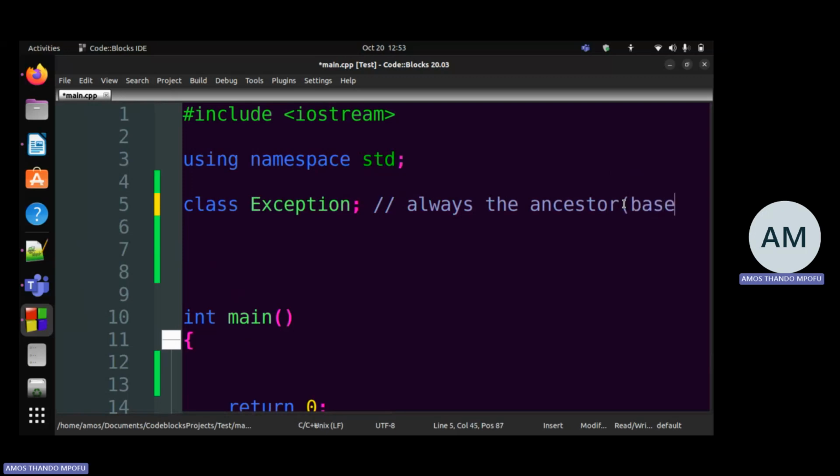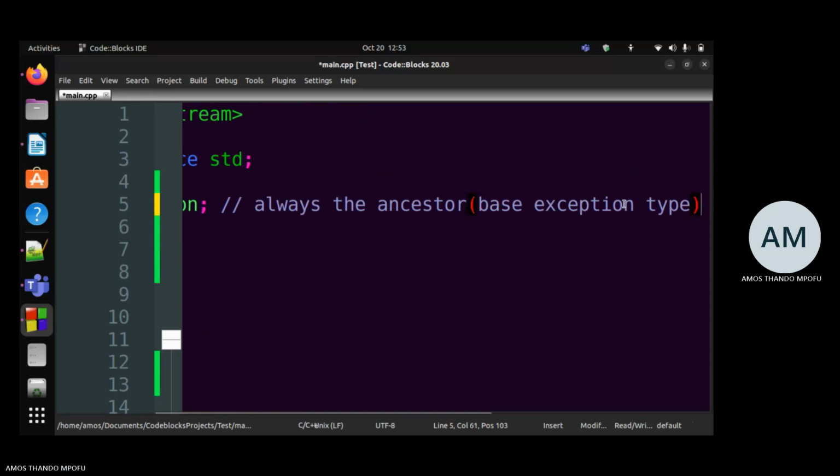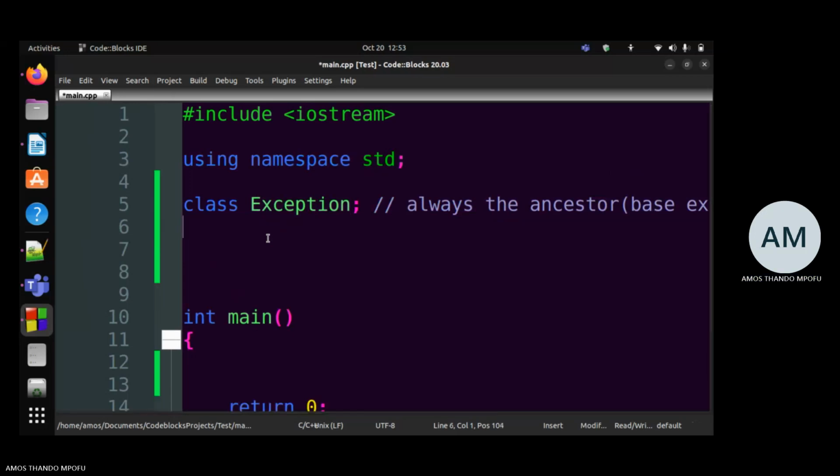So this is what they call the base exception type, as stated by the question paper. This is the base, where everything begins. So that's how it's going to be. The only thing they want is just two lines: one with the base class, or the ancestor class, the base exception type, and the other specifying the type of exception related to the question.